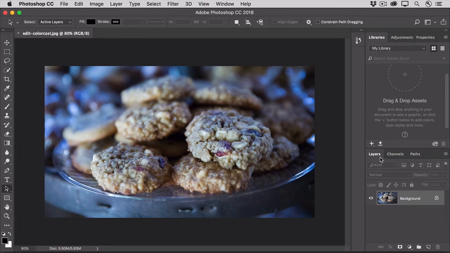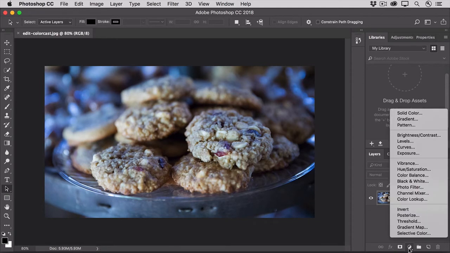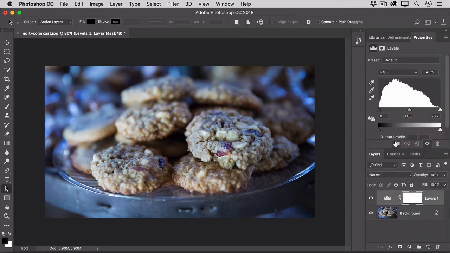Go to the Layers panel, and if your Layers panel isn't open, go up to the Windows menu at the top of the screen and choose Layers. At the bottom of the Layers panel, click the Add Adjustment Layer icon and choose Levels from the pop-up menu. That adds a Levels adjustment layer above the layer that was selected.